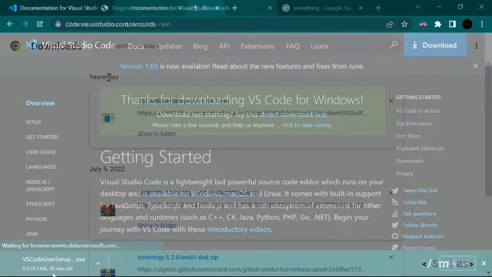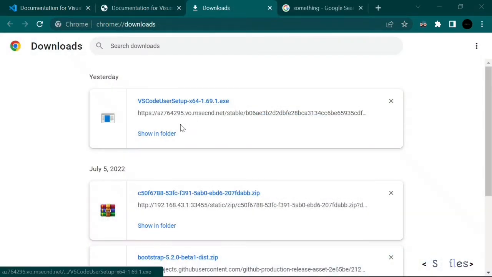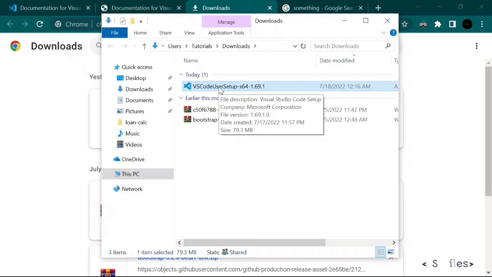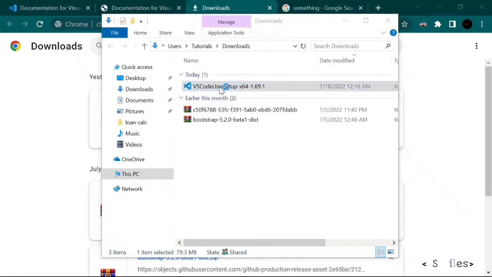It's gonna take a little while, and once we've got the executable file downloaded, we can as well view it in our folder, in the downloads folder, and then we can then install. So I'm just going to install it right away. So double click, and you want to run the pop-up that comes out.